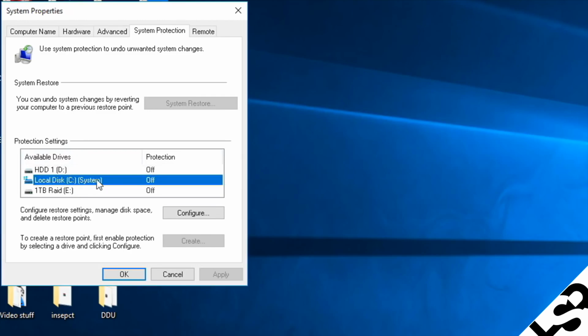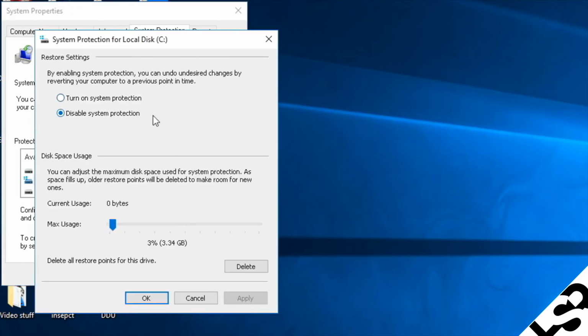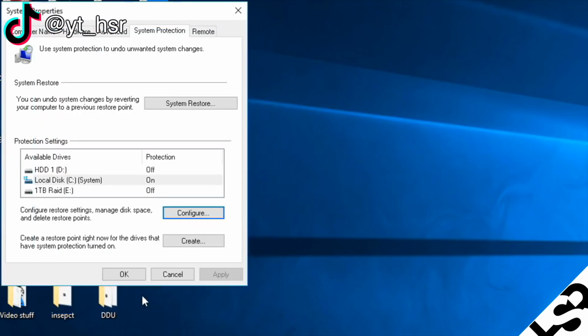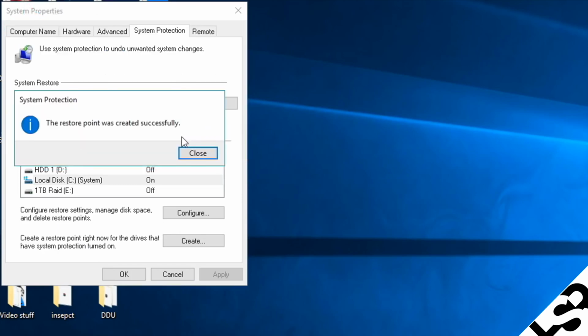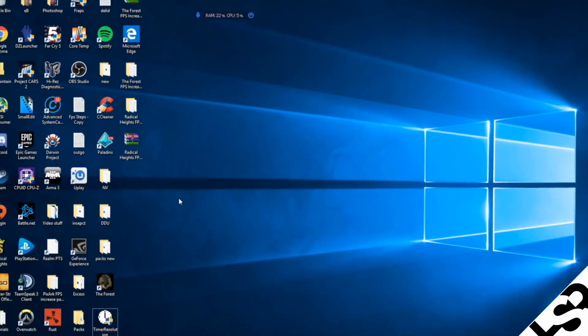Click on it, then press config and increase max usage to around 5% and turn on system protection. Then I want you guys to press apply. Okay, then in this screen, I want you guys to click create and then just name it anything you want. I've named it backup, and then press OK. Normally I also want to give some more information on that as well. So I'll say all good, everything's working well, before settings, June 2021 backup, something like that, you know. After it says created, press close and press OK.